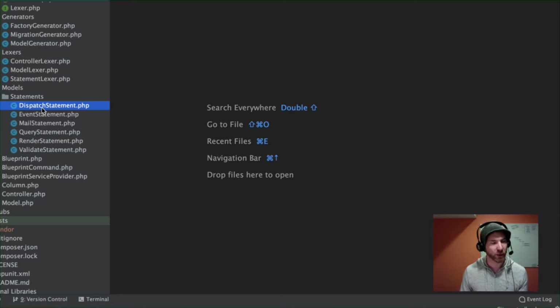So what I'd like to do is do a generator for jobs. Do like a job generator. And basically the job generator will look through the statements and say, oh, you're using some dispatch statements in your controllers. I'm going to go see if those job objects that you're trying to dispatch actually exist. And if not, I'm going to give you a stub for them and potentially use the data and so forth. So that's what we're going to do.